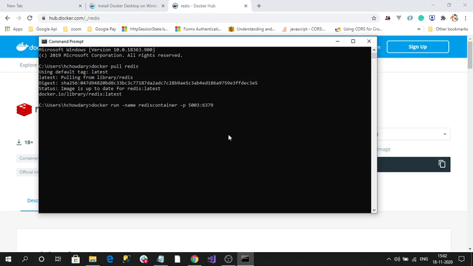After that, we can run it in the background by using -d, which means detached mode. And here I am specifying the name of my image, redis. Now Docker starts to run the container for the Redis image.